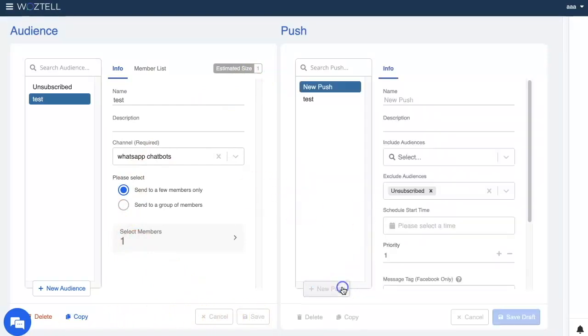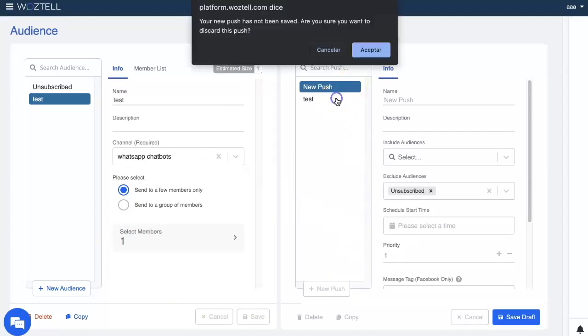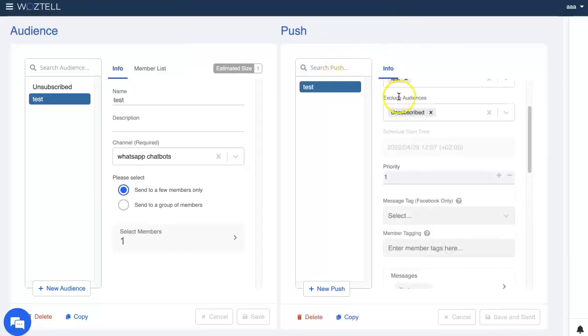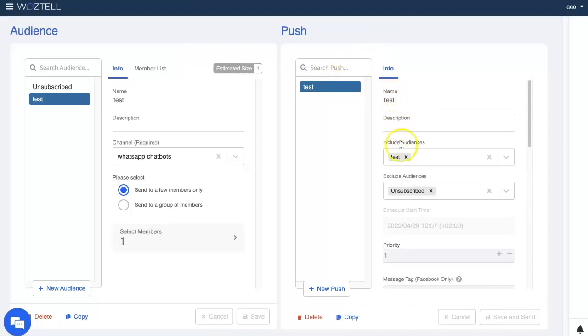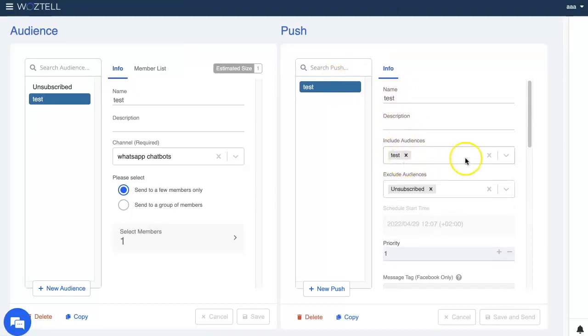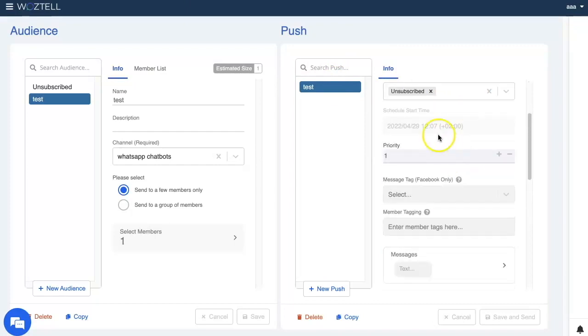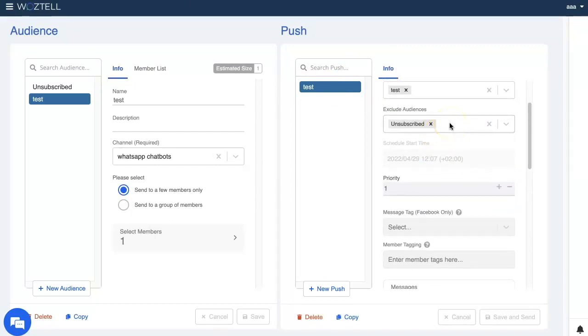Then we go to New Push and you have to give it a name and a description if you want to. Select the audiences you want to send the push to. You can pick more than one. In addition to the unsubscribed audience, you can choose others that specifically exclude other members. Then pick the day and time to send the notification.